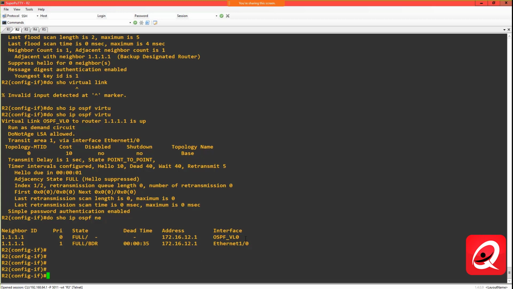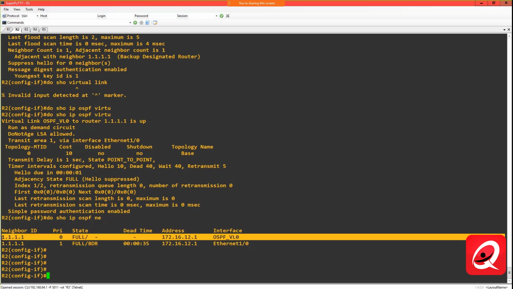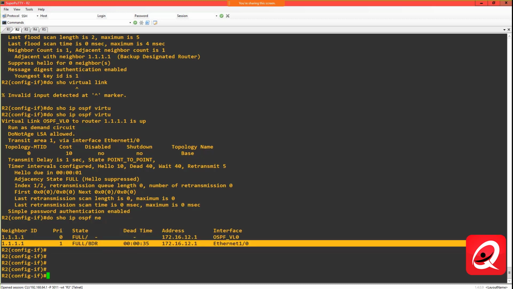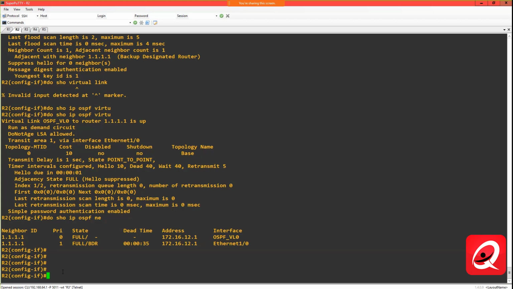Yep, actually got two different adjacencies. I've got a virtual link adjacency tied to area 0, which is the way that all virtual links get tied, and I've got a physical neighbor relationship with router 1 and area 1.